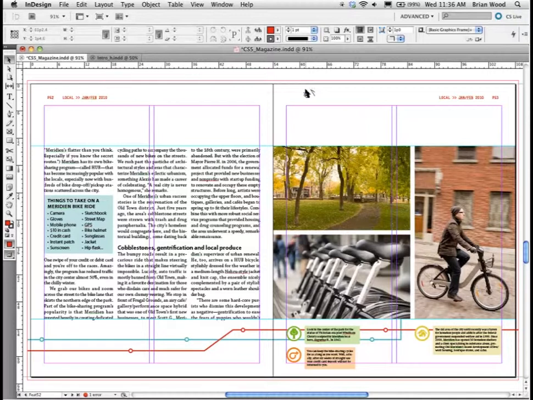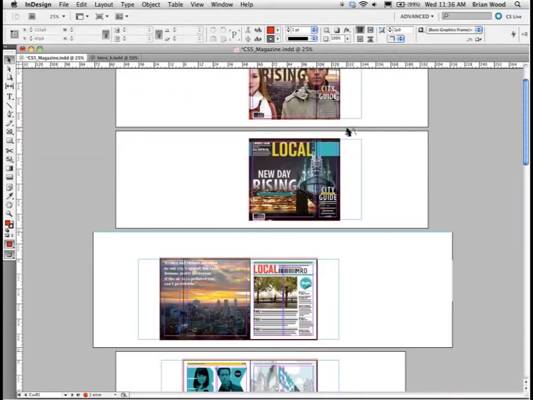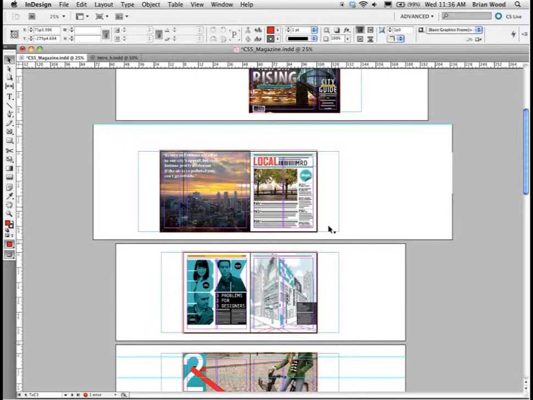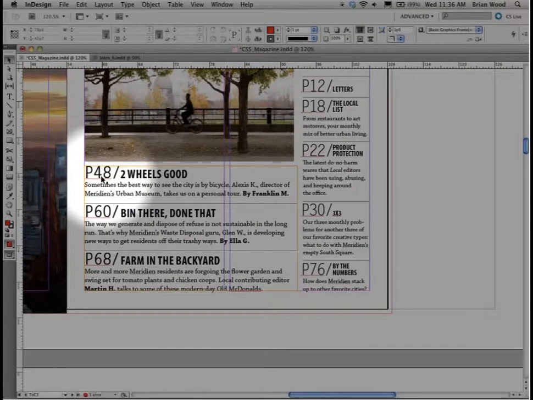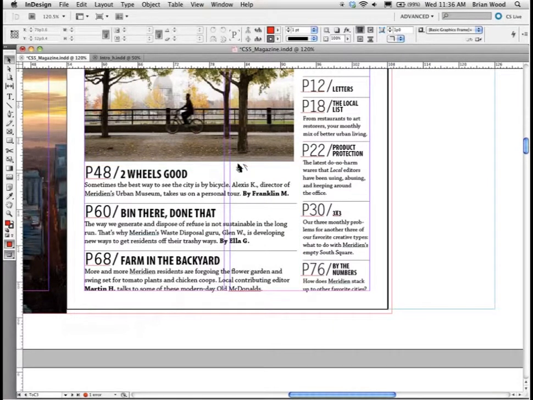But let me move up a little bit here. I'll zoom out and move up. And let's say we want to do this. Let's say I want to search for something like this. I want to search for page number with a P and then a number like this. Okay, so I want to search for all of these because I want to change the formatting of them.